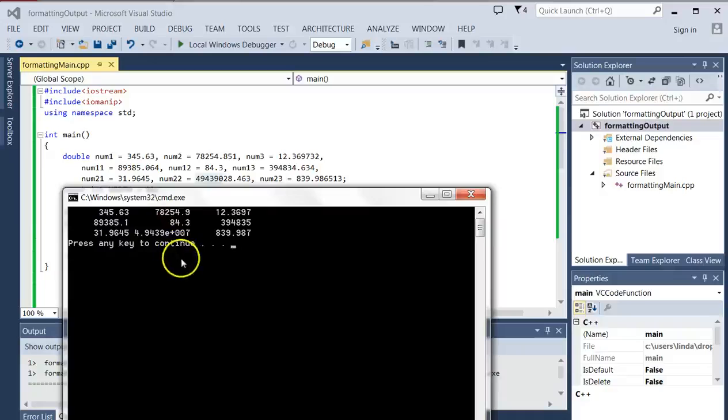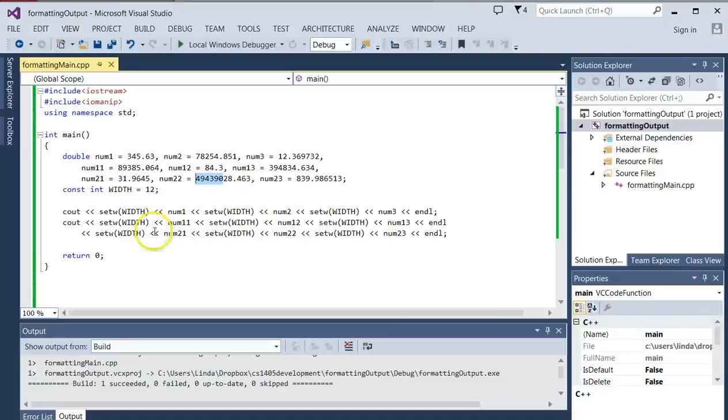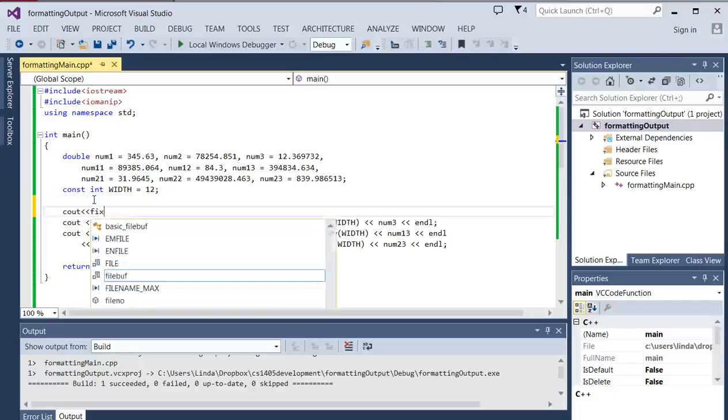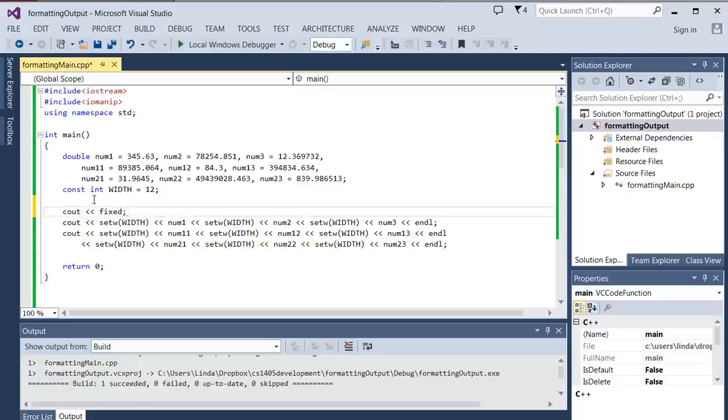But what if we didn't want it to go to scientific notation? Well, there's a way that we can change it to always stay in fixed point notation. So the command for that is fixed. And what that says is, don't go back and forth between standard notation and scientific notation.